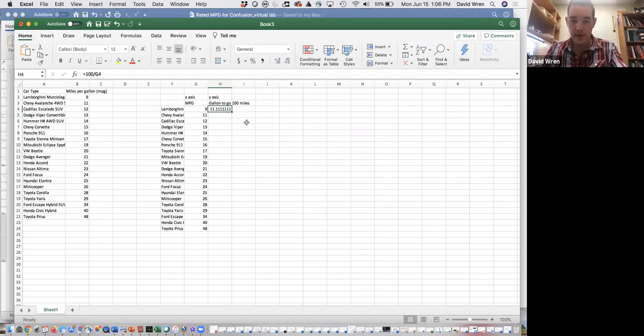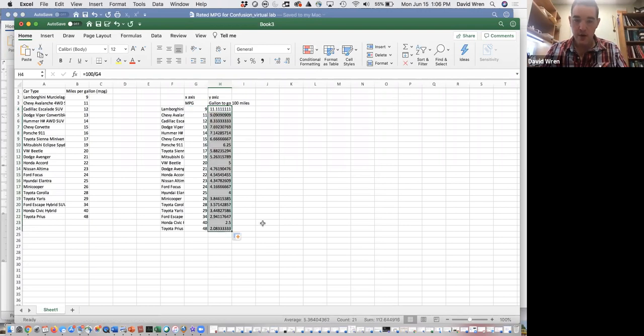The reason I'm doing that is because I want to drag this down. If you see that little square, and how it changes to a dark crosshair, once you do that, you just click and drag, and it'll do the same equation. It basically saves you all the time of doing it by hand. Now, you can do it by hand, but that just saves you that work, okay? So this shows us that the Lamborghini needs 11 gallons to go 100 miles, where the Prius only needs 2. That makes sense. That kind of tells me I did it right, that you would need more for the Lamborghini than the Prius, okay? Any questions up to there?